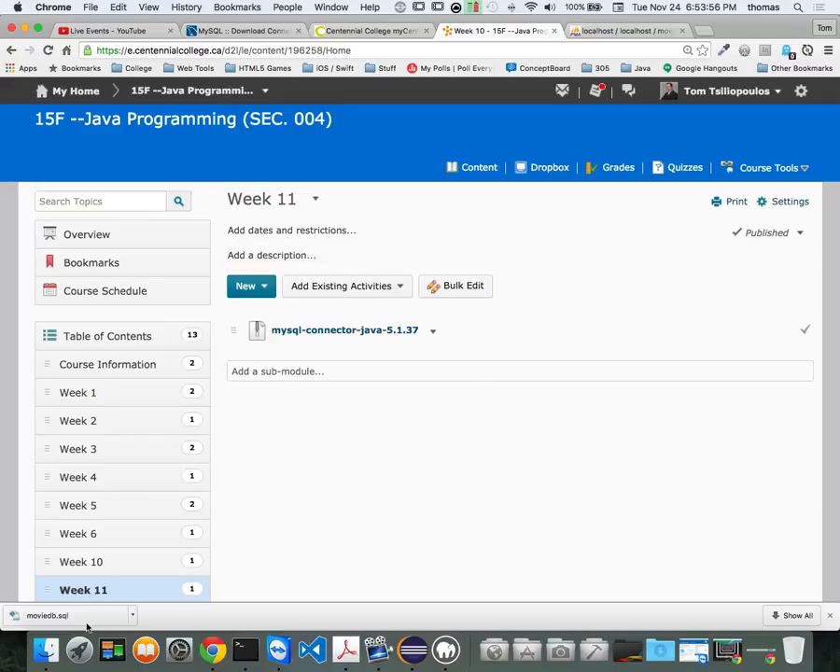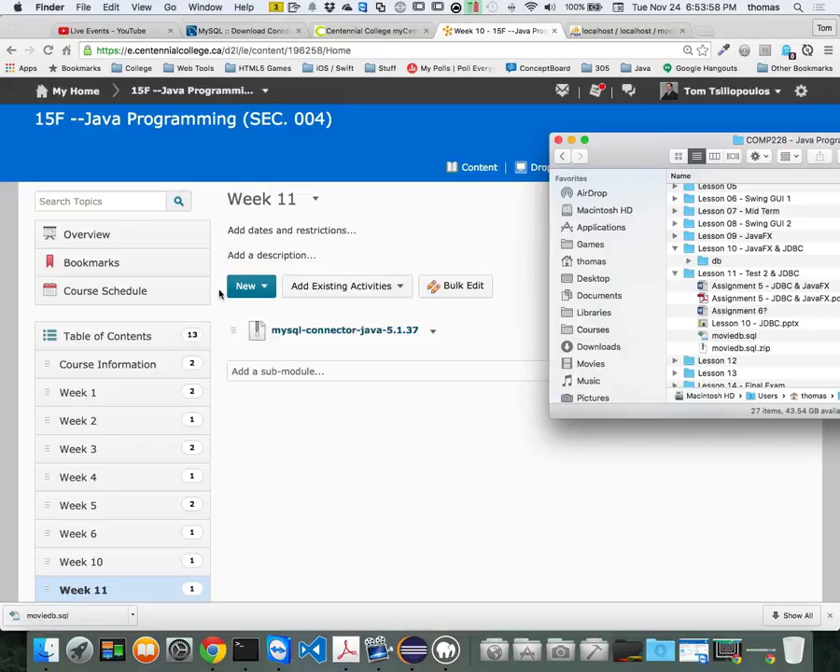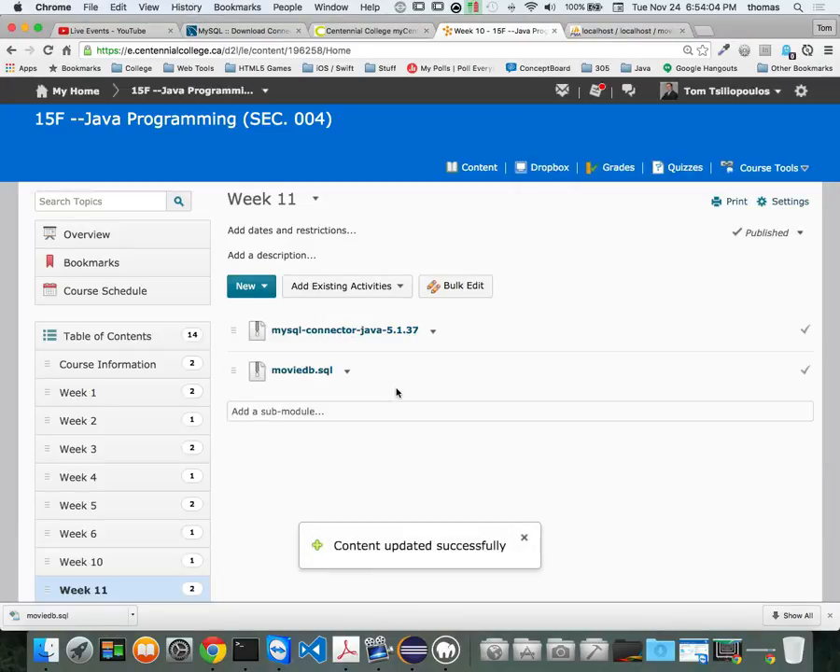And like I said, that didn't work somehow. Let's see why that didn't work. MySQL.zip. There. Yay, it's there. So go up on eCentennial and grab this one, my MovieDB SQL, and import it.